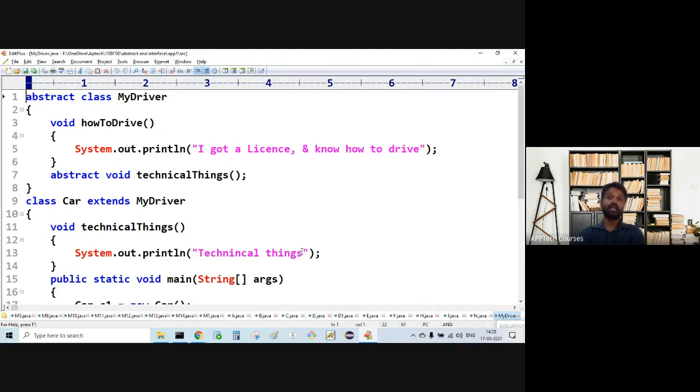Technical things he doesn't want. You just want how to drive, a license. In my driver class, technical things are unnecessary. That is why I'm hiding that. But how to drive is important. The driver should know how to drive. In the car class, if I say car, both things are needed. Driver is also needed, technical things are also needed. If any one is missing, it is useless.